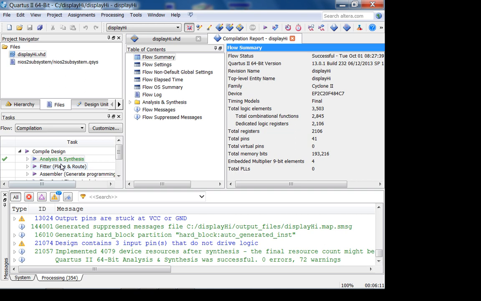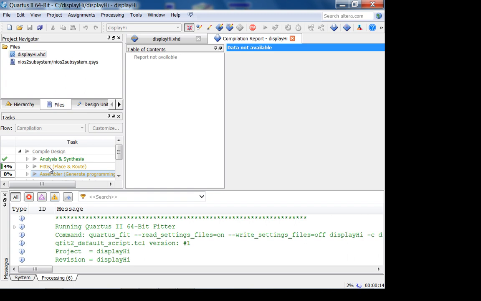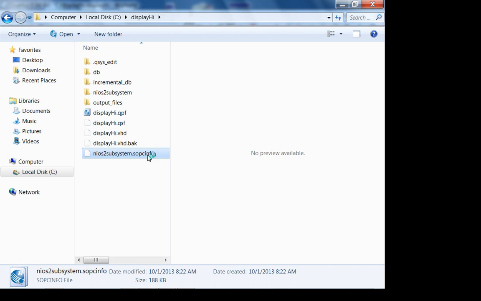Let's fit. And now, technically, I should have what is called the SOPC file, system on a programmable chip file, that helps us create the board support package, because it has actually nothing to do with the fitter. So let's see if I have that. Yeah, here it is. This is what you need to create the board support package.